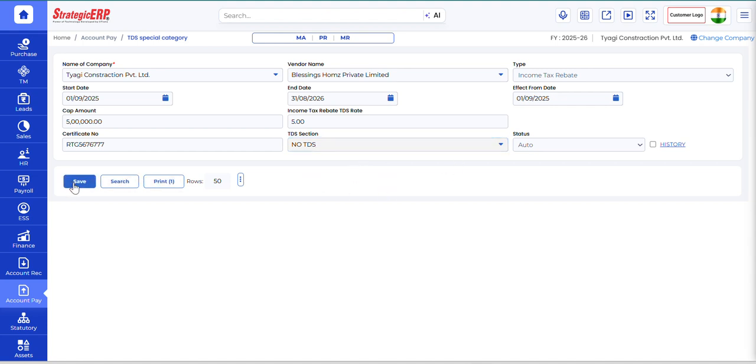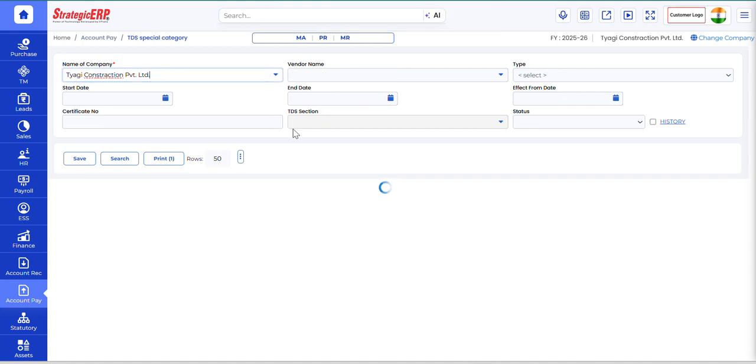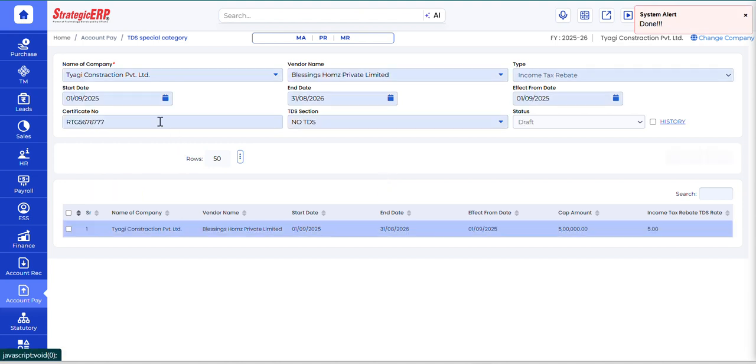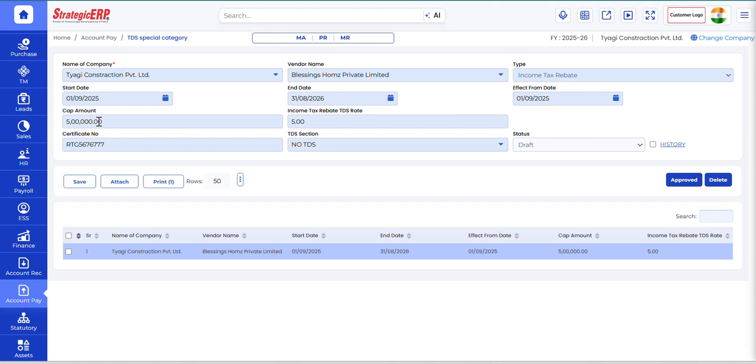Once you save the entry, the system will deduct 5% TDS under this particular section in this particular period, and till this cap amount. After this amount, the system will deduct as usual.